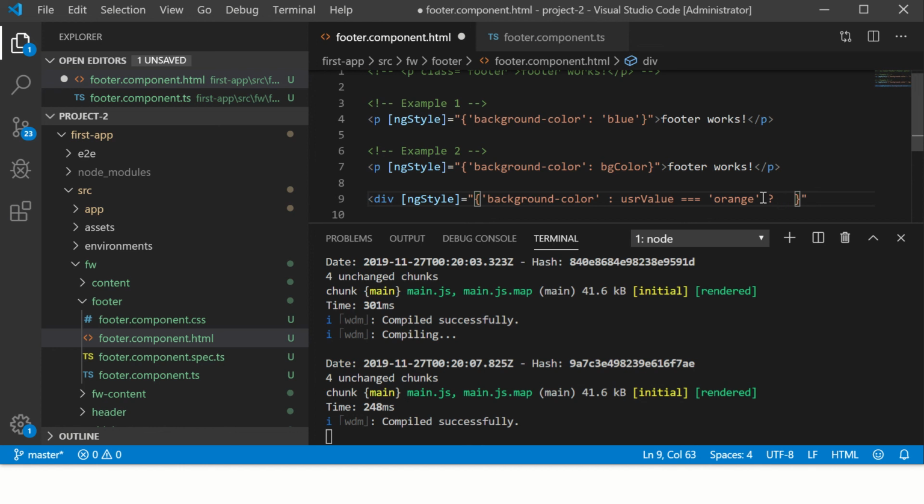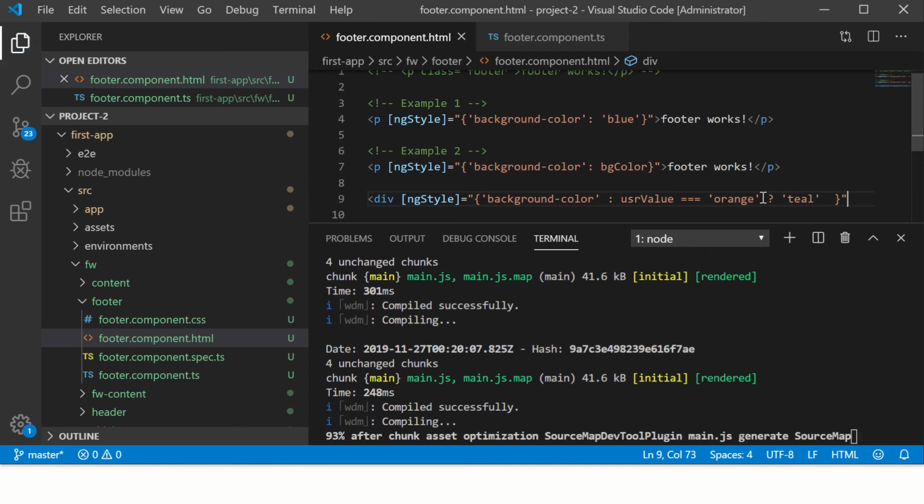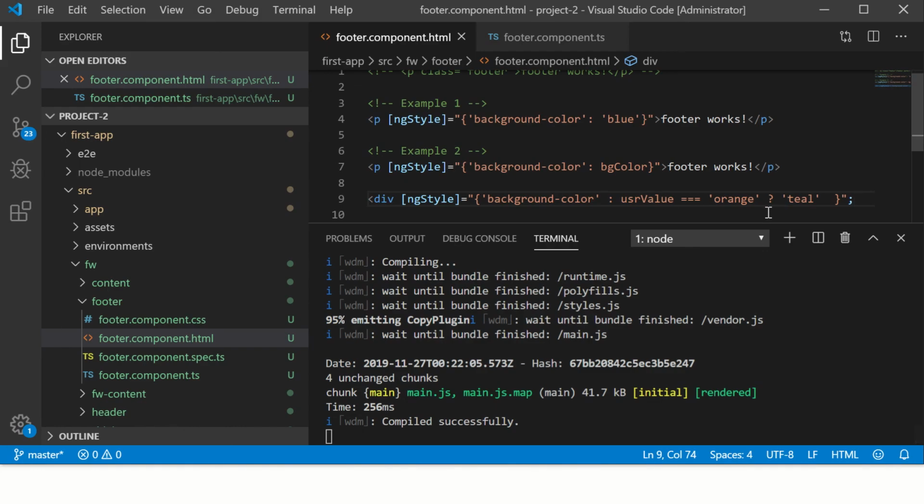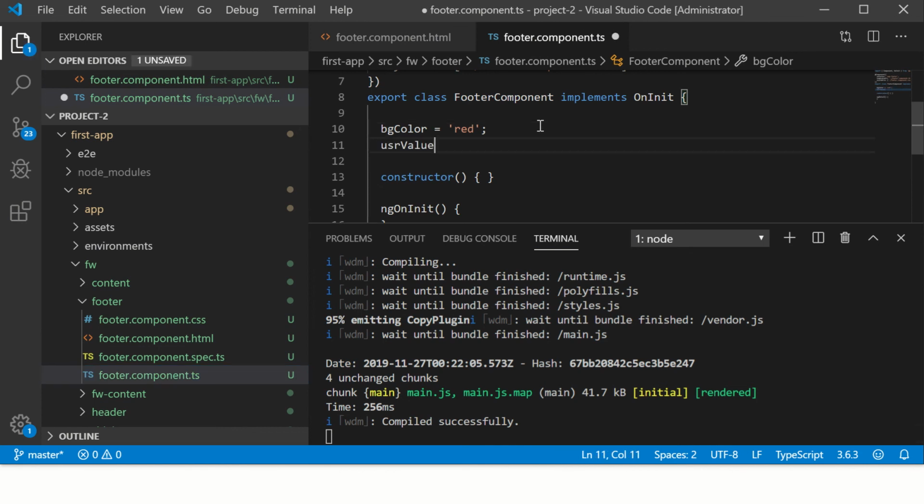Then let's say we want to add teal color, right? So here it's simple. So let's first see the output. There is some error. Let's see what that is. It says that user value is not defined. So let's go ahead here. Let's call it pink.